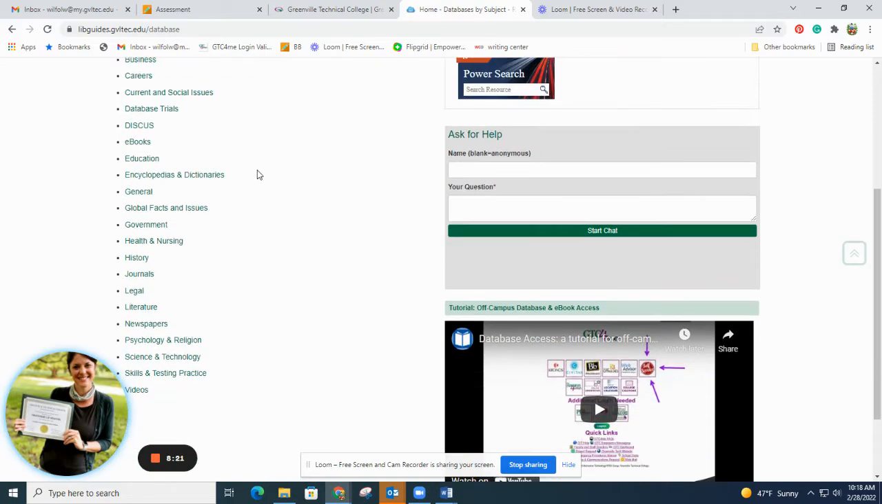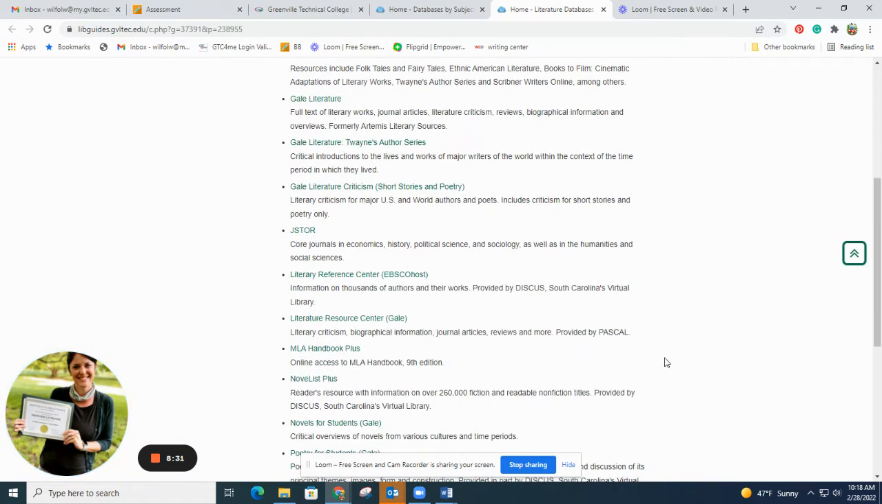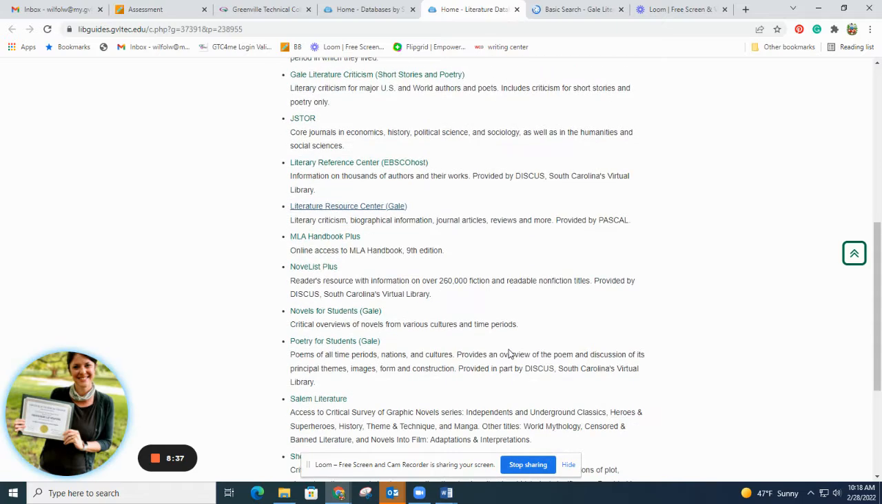Assuming you know how to get to the databases because you've watched that other video, I would recommend using this subject guide here and just going right down to where it says literature. So we've got a bunch of different literature databases. Some will be helpful for this assignment, some less so. The one that the assignment itself was talking about was Literature Resource Center, which we'll look at in a minute, but we've got other ones too.